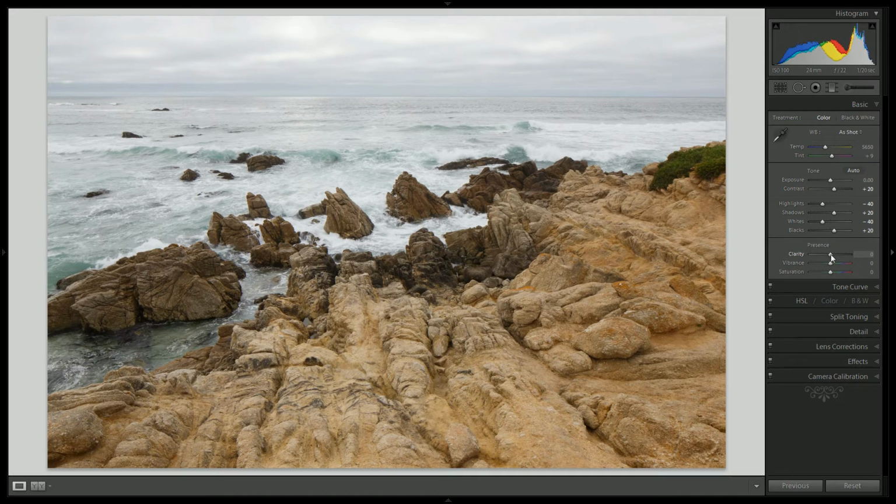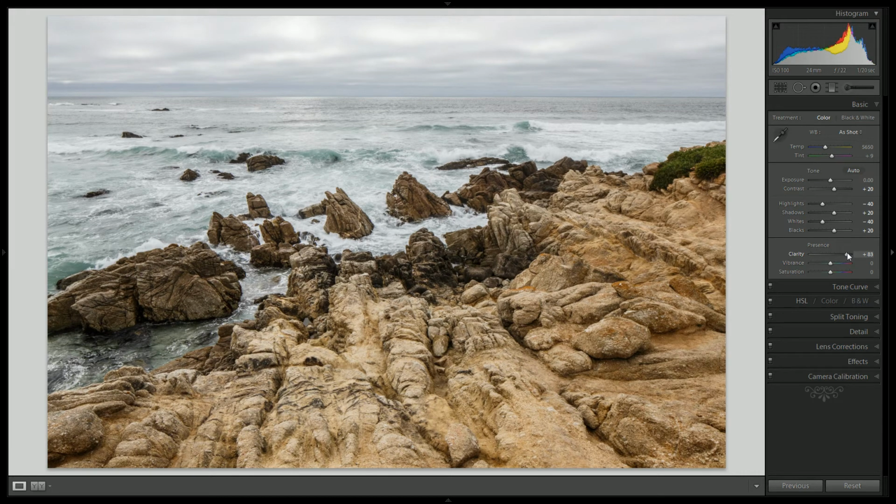And this is something that, on a human being or on a portrait or something animate, you want to be very careful with. But on a scenic image like this, you can really go crazy. Like, let's just pull this up maybe to there. It just gives it a really clear, defined look.